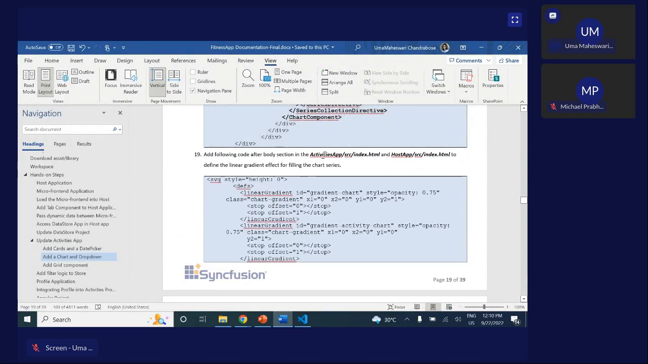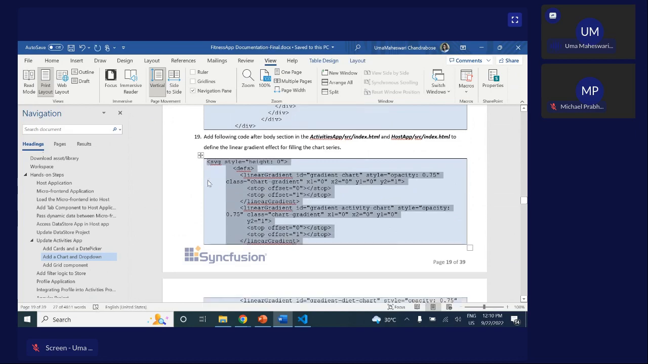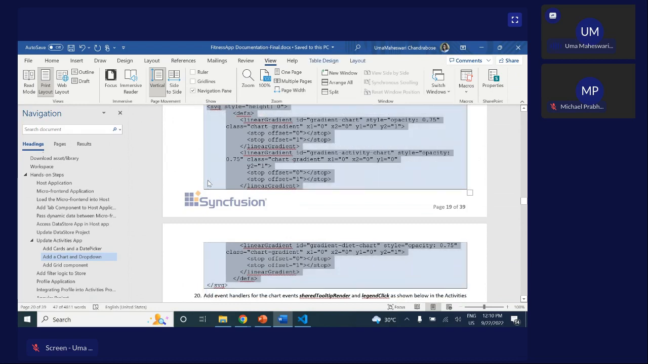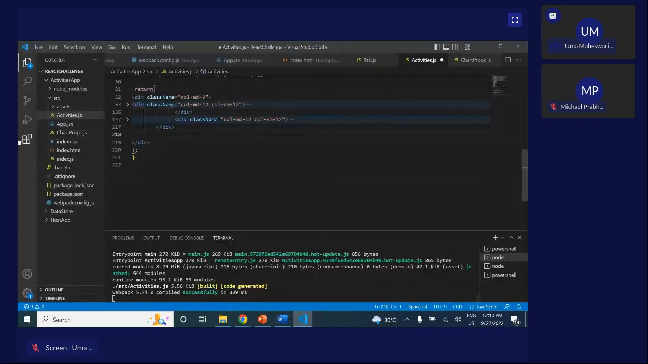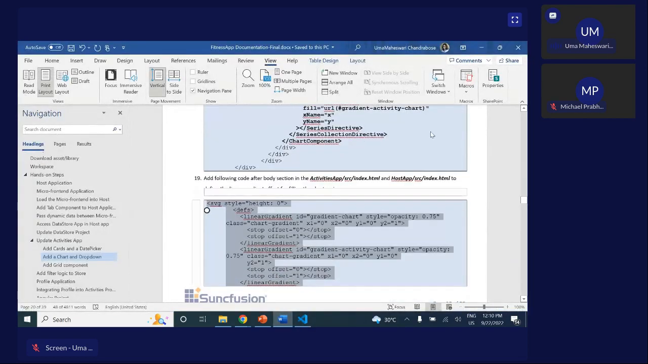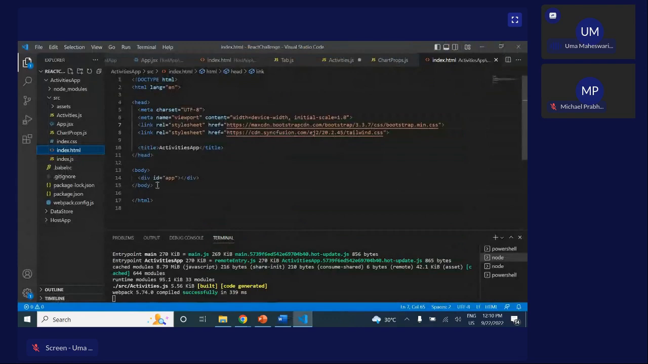Before that, I want you to copy this SVG style into your index.html page. This we need for customizing the chart series. We are just providing the background gradient for the chart. So open the index.html and add it after the body section.